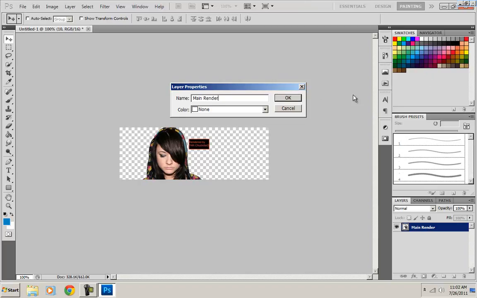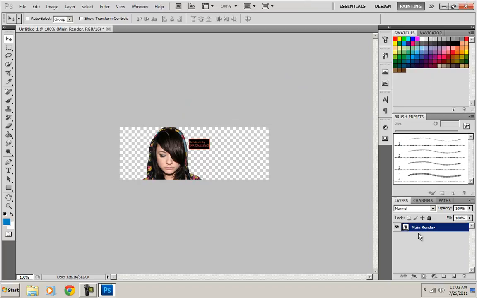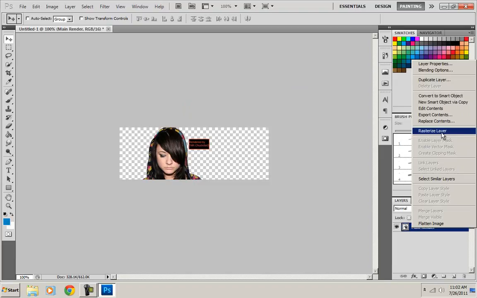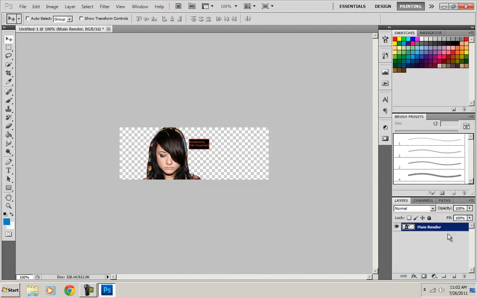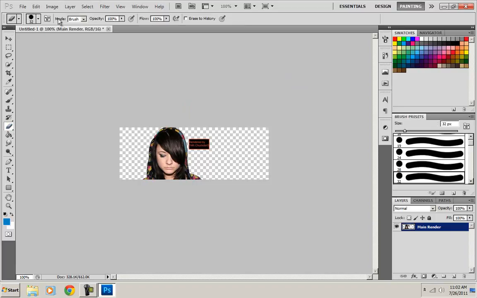And there you go. Click OK. Now we're going to right click again and click where it says rasterize layer, which lets us edit our layer. So we're going to go to our tool tab and grab the eraser tool.